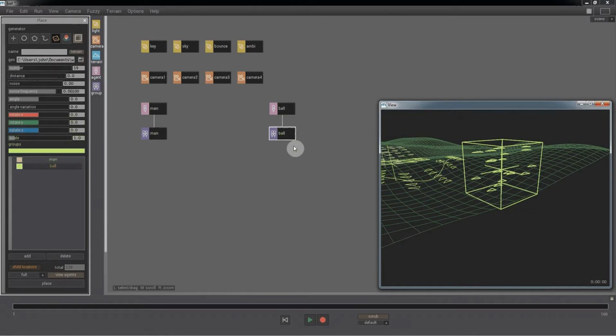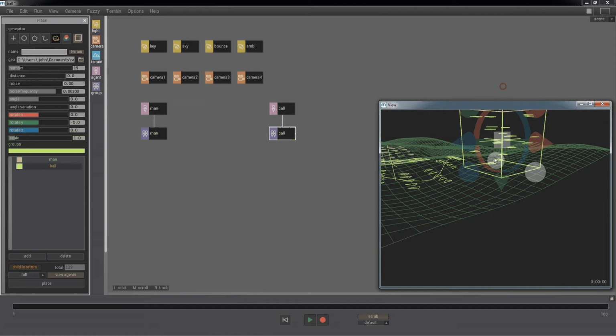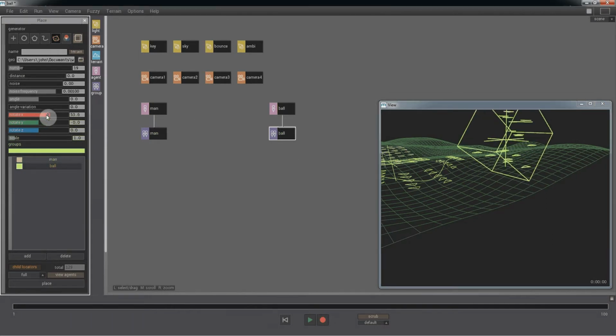We can use the manipulation tool to move the geometry up and along. And you can rotate the geometry using these sliders here.